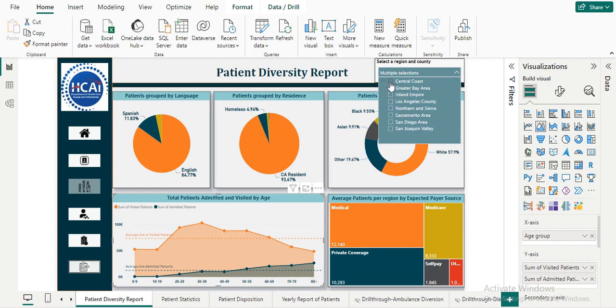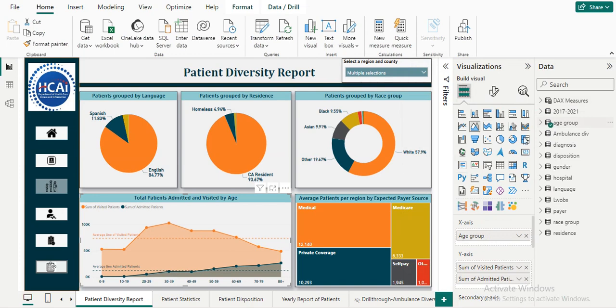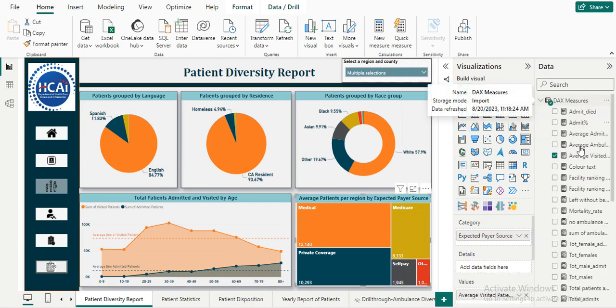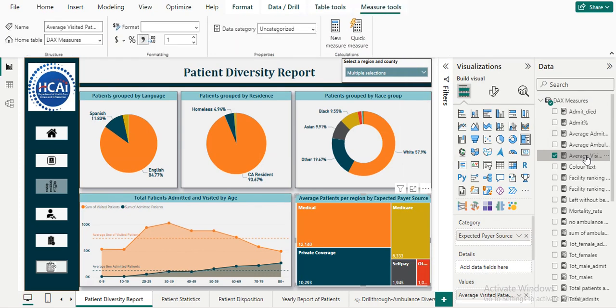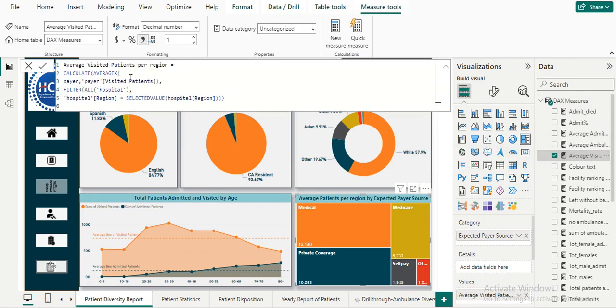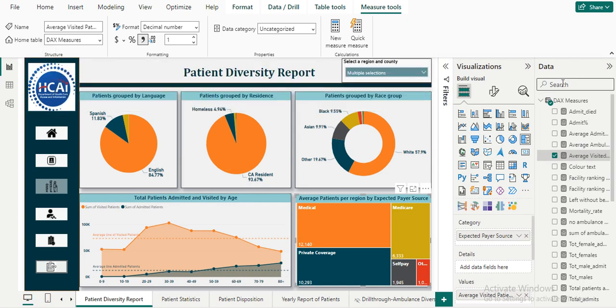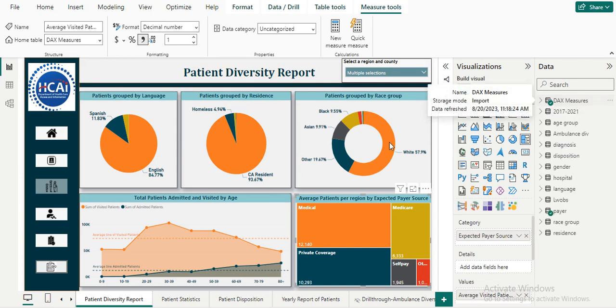Here I have used a DAX. This is the DAX I used: average visited patients per region, AVERAGEX, and SELECTEDVALUE are the DAX functions I used for this. Whatever region I'm selecting, the average value is filtered only for that. So that is about this page, the patient diversity report.